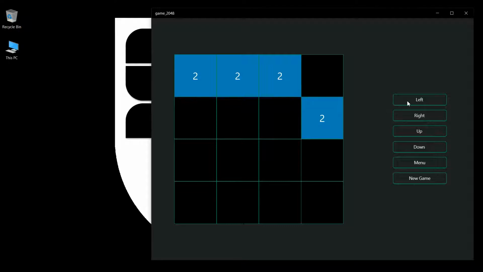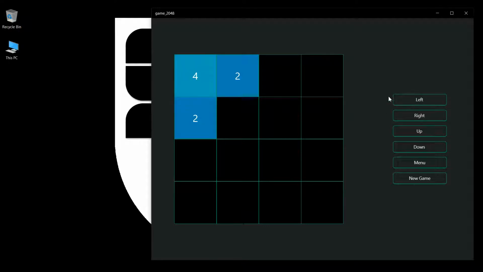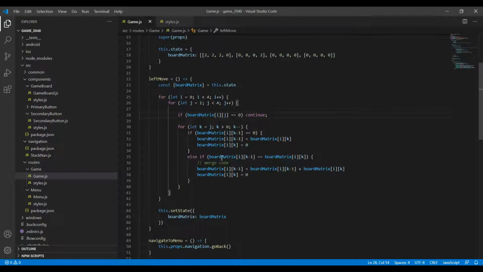So in the last video we set up the functionality for our left move. At this point if I hit left, it's going to merge those two tiles and give me a 4, and it's also going to move all of my tiles to the left. So this is pretty good, and I did say in the last video that we'll set up the right, up and down functionality in this video. But before that, there's a couple of things that I want to talk about.